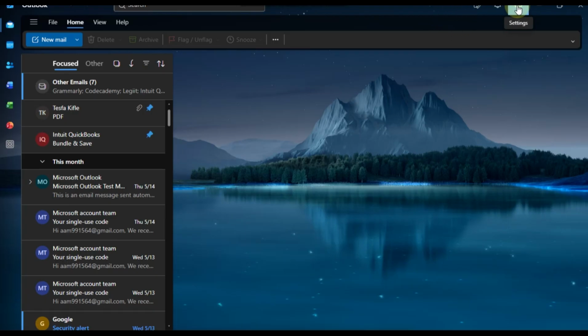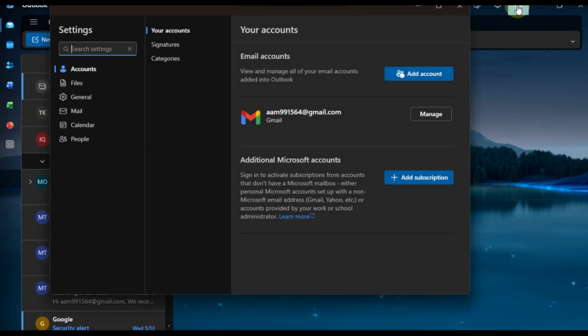You'll see a small settings icon shaped like a gear. Go ahead and click on it. A settings panel will appear on the side of the screen. Depending on your Outlook version, you may immediately see a Signatures option, or you may need to click View All Outlook Settings first to access the full settings menu.